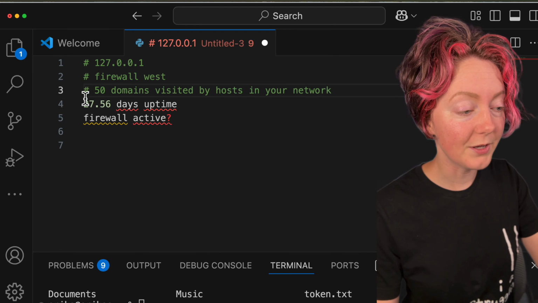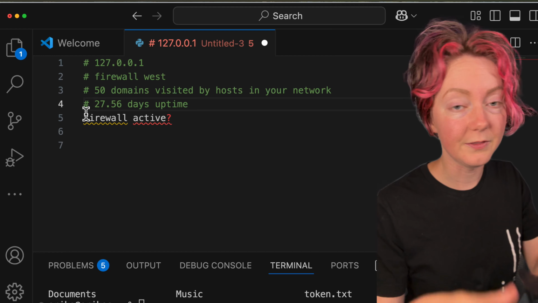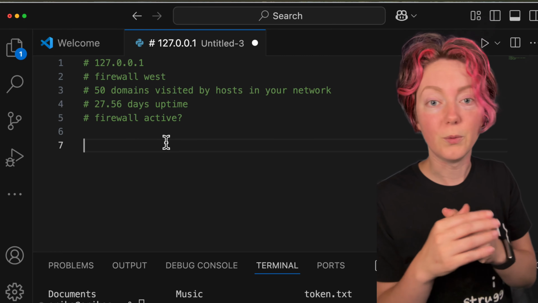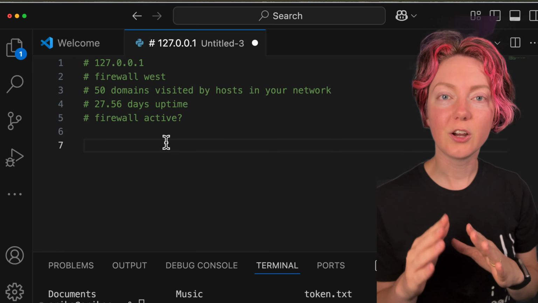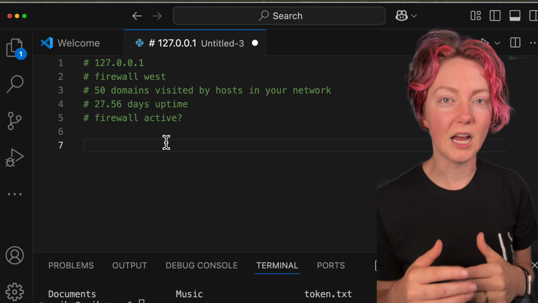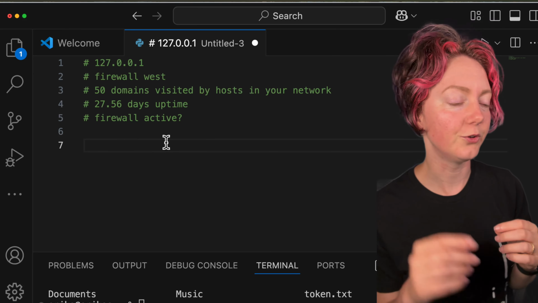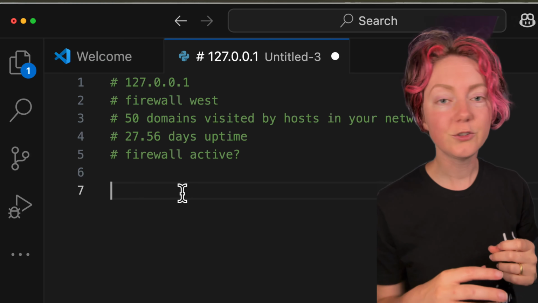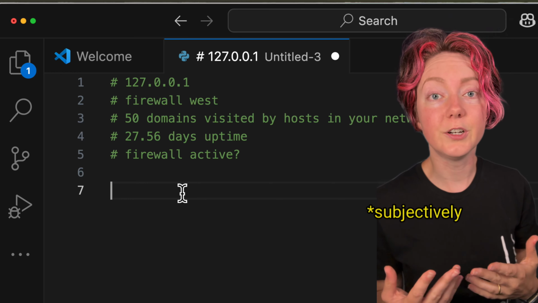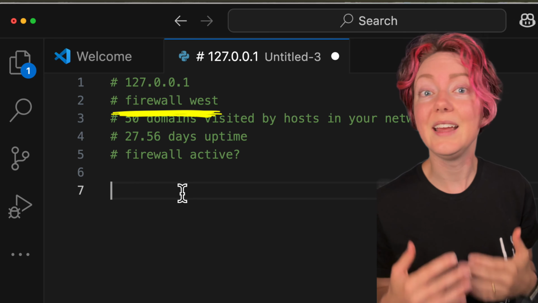And I'm going to go ahead and comment all of that out because when I run this little baby code, I don't want it to throw up errors. So anyway, I'm actually not going to start with the very first value just because I want to make some points before we get to that one. So let's skip the IP address for now. Let's start with an objectively easier one, which is Firewall West, the name of a firewall.